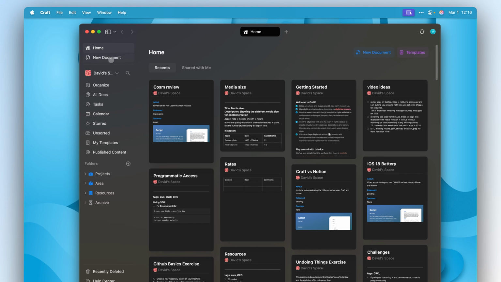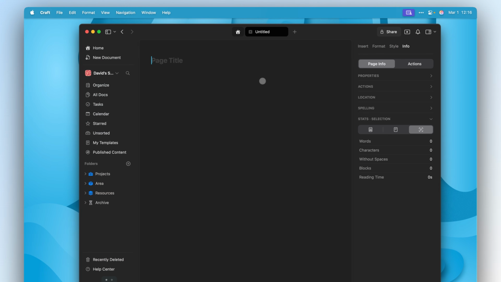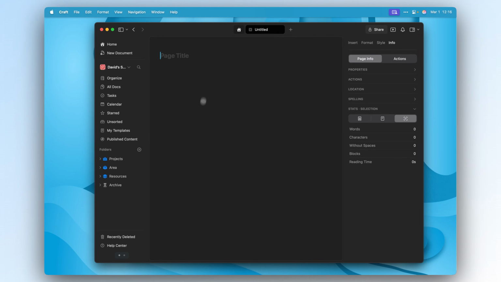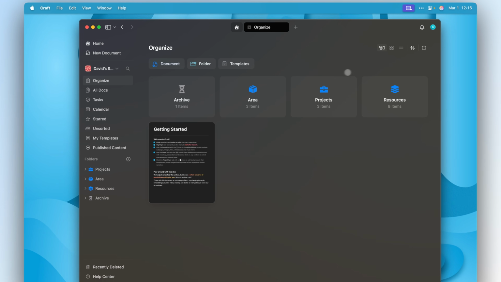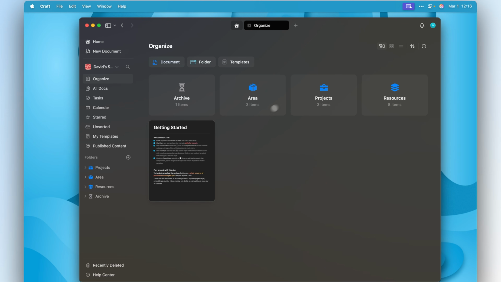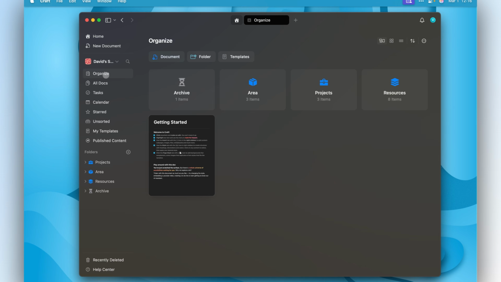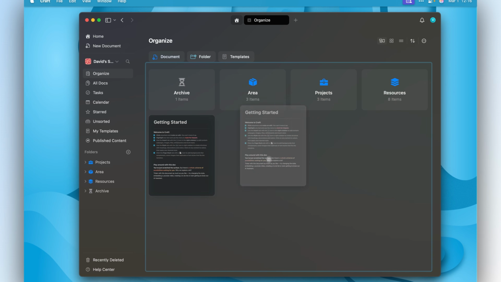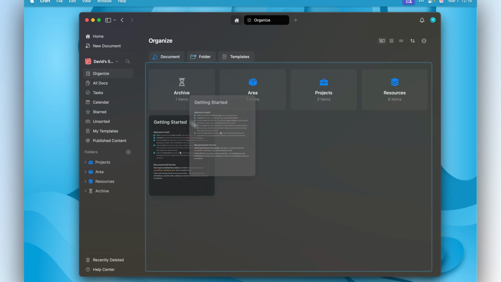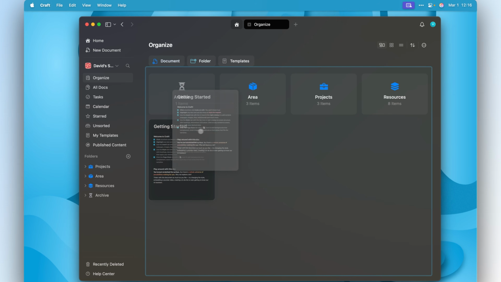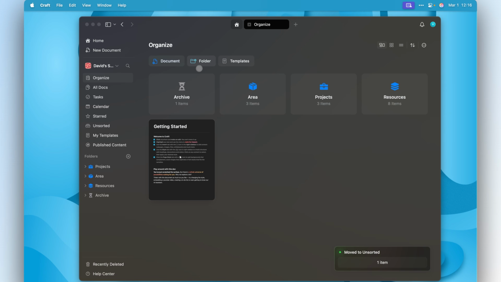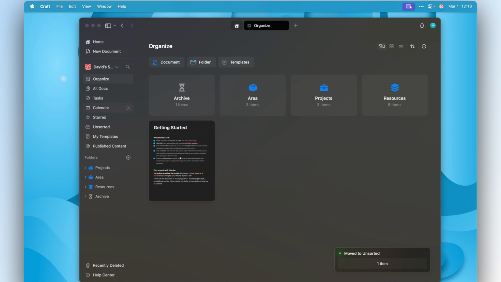So we have home, and the ability to create new documents. When you go to create a new document, you have this other panel as well. Organize gives you a list of all of your folders as well as the notes in them. All docs does the same thing. I think the difference between all docs and organize is that from here you can easily drag and drop files into different folders, and you can create folders on here as well.